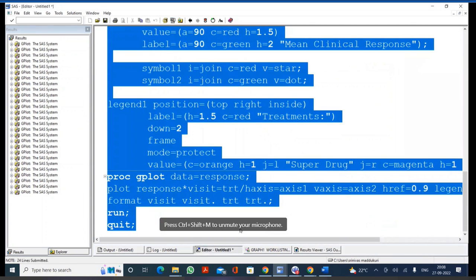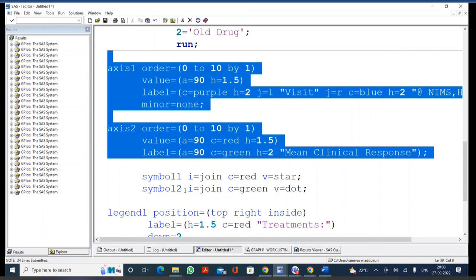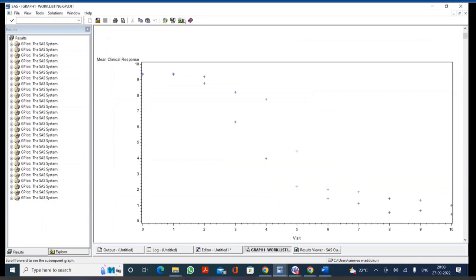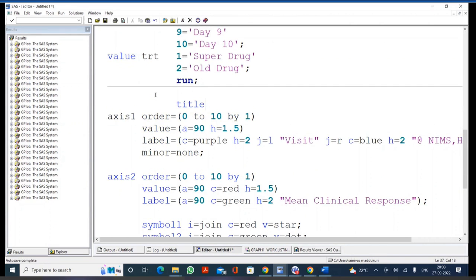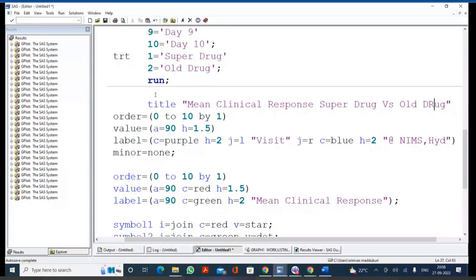But I want to have both on the right side only. Now I will write right. And now I want to have a title. Now you know how to apply the title. Now I'm writing the title: Super drug versus old drug. Now execute the program. Now we are going to have a title as well.